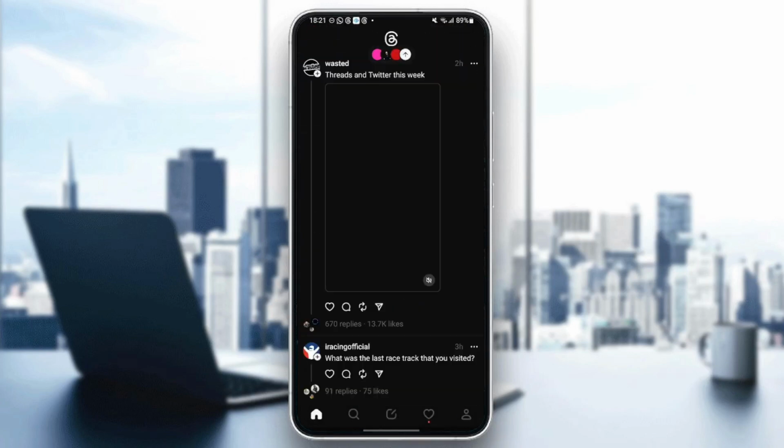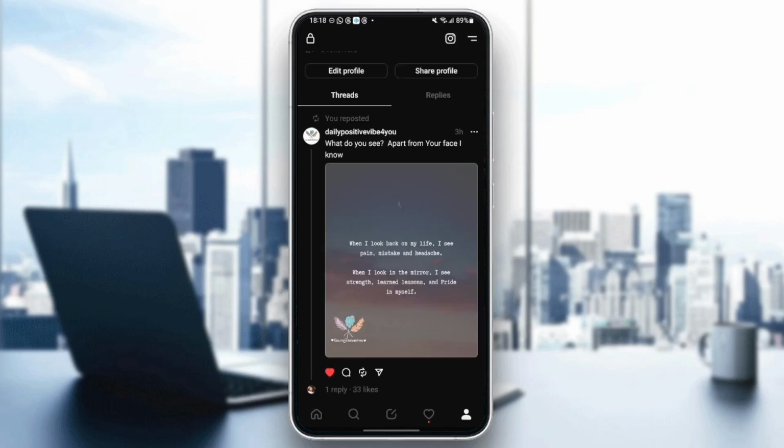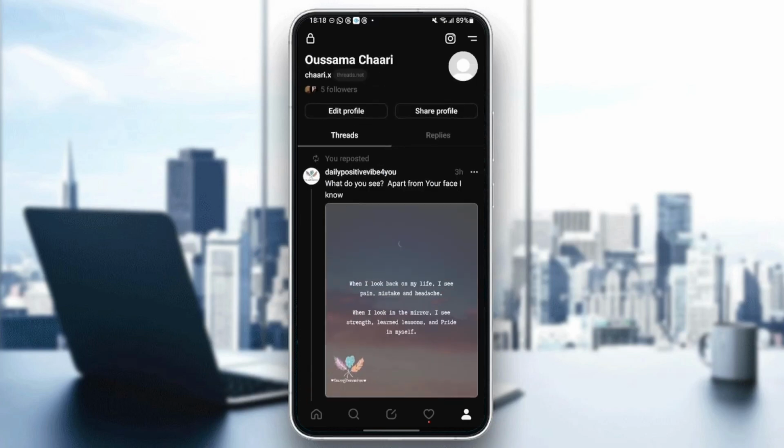So basically, guys, all you need to do right now is go to your profile. In order to go to your profile, just click on the little icon in the bottom right corner. Once you click on this icon, you'll be able to see your profile. So basically, guys, from here, you can edit profile, share profile, and you can also see your Threads and your replies.